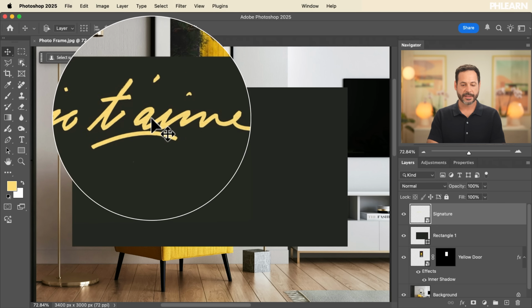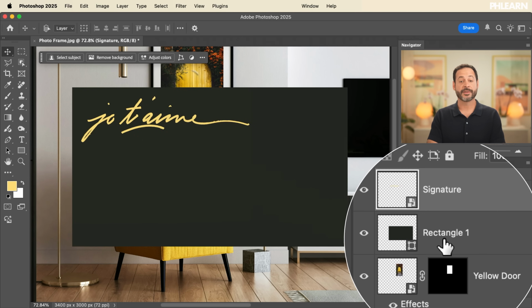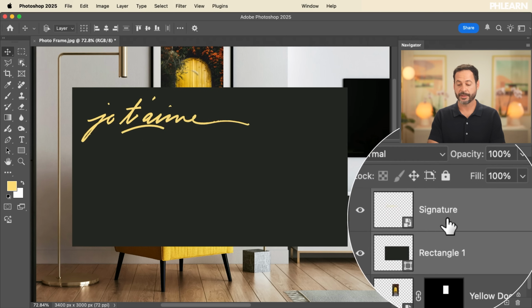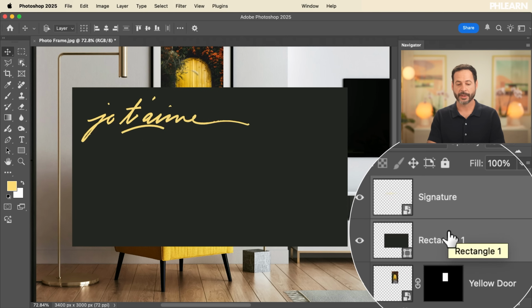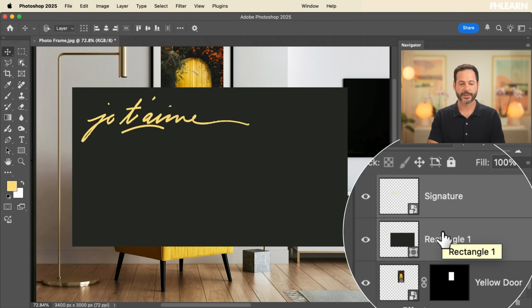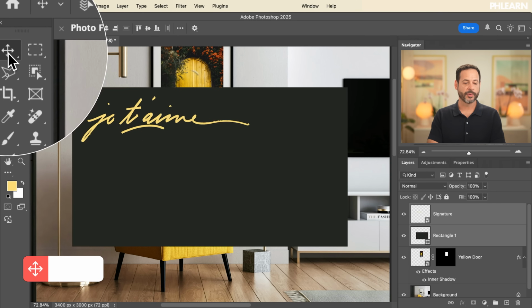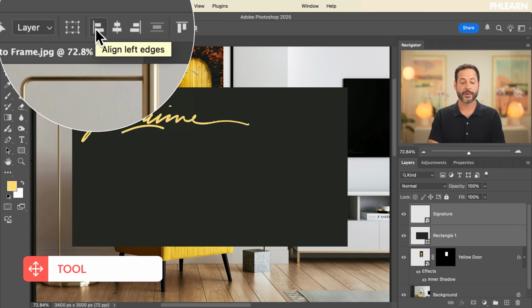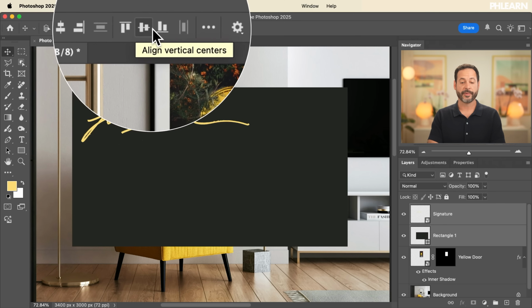Let's say you wanted this signature to be aligned in the center of your rectangle. What you're gonna do is you're gonna shift click two layers or more, multiple layers. Go ahead and grab your move tool. You can hit V for your move tool, go right here. And then when you do, you're gonna have access to your alignment tools up on the very top.